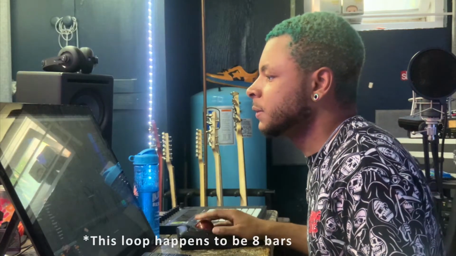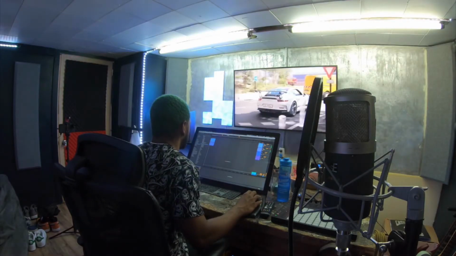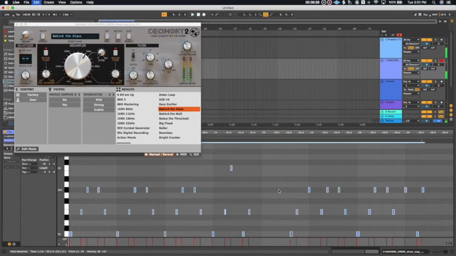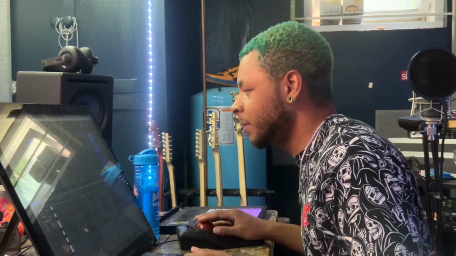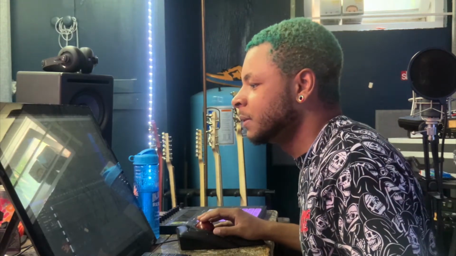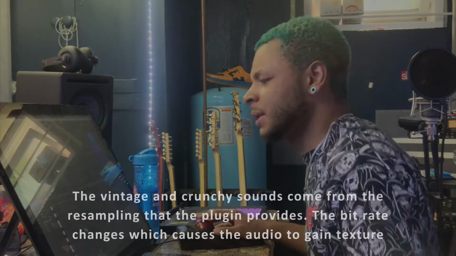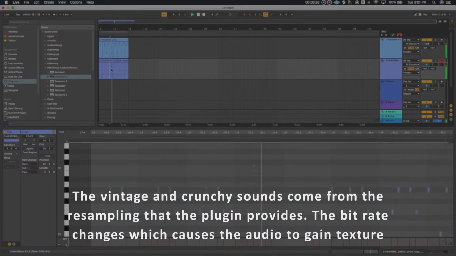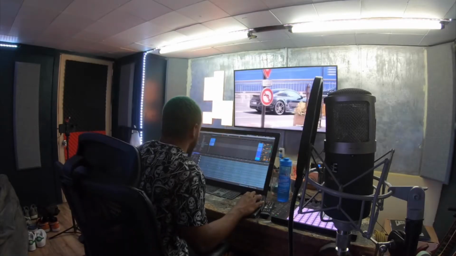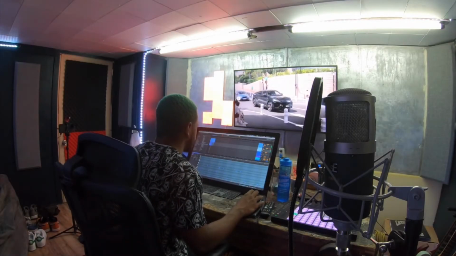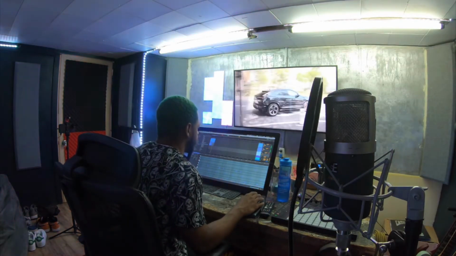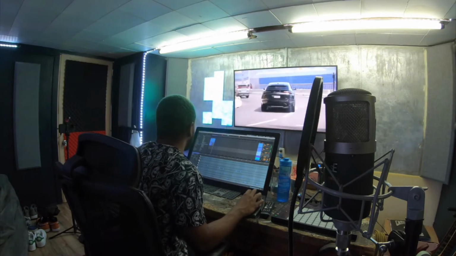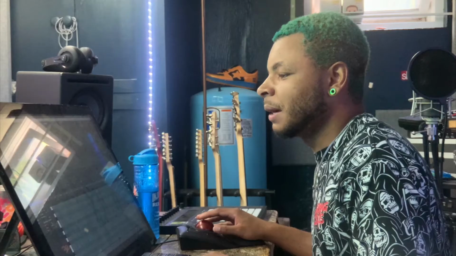So now we got a loop going. I have the Decimator on both the Prophet and this drum loop, and it sounds really vintage and crunchy already. I'm gonna keep it going.